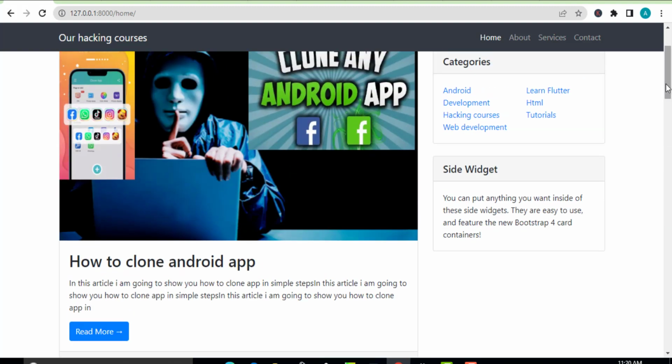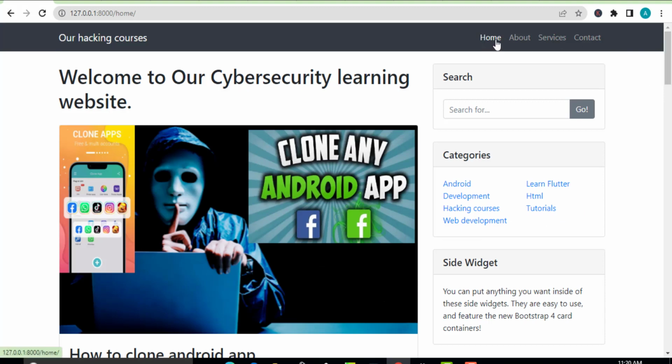Also we have this site menu. In the site menu we have the home page, about us page, service page, and contact us page. Also we have these side widgets here, category widgets and other widgets. If you want to know how we developed this website, you can consider watching our previous video, because this tutorial is purposely for adding a comment section to this blog.